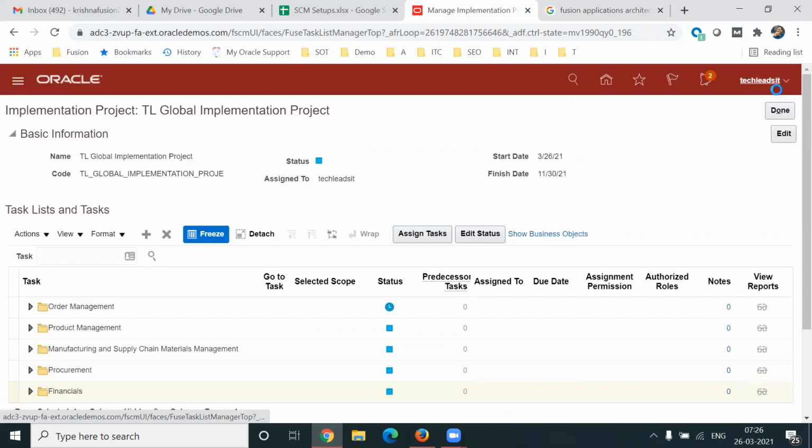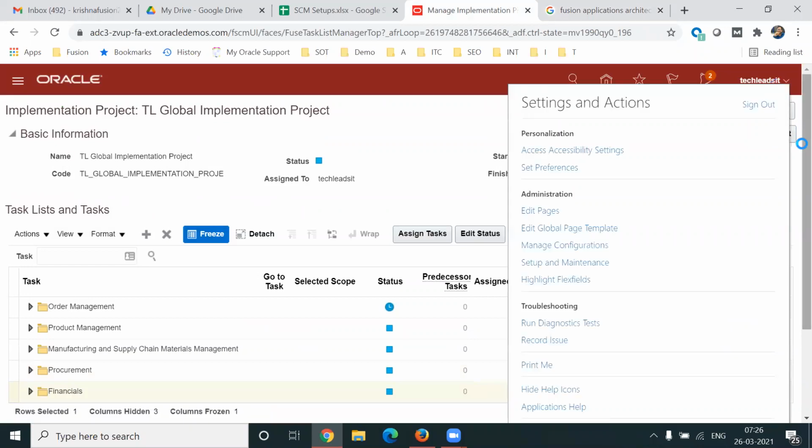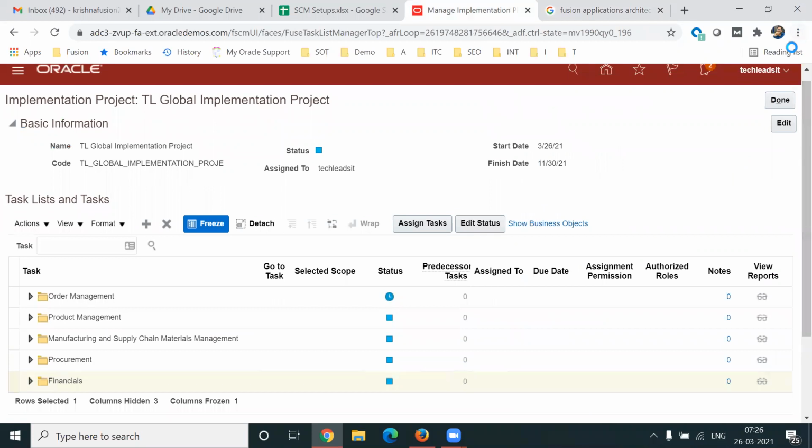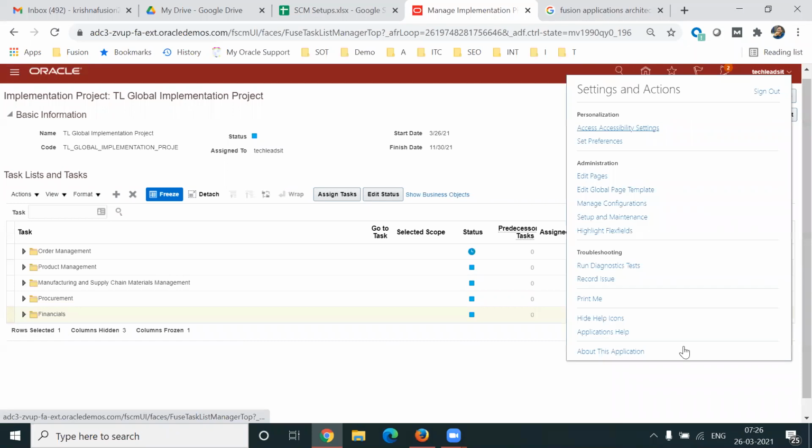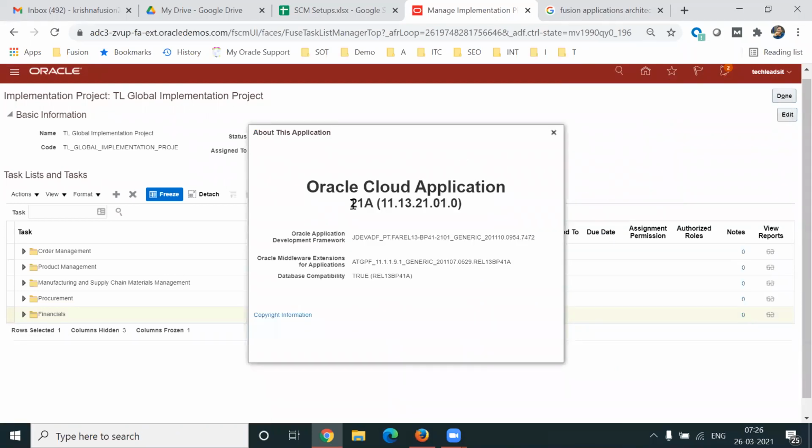From the drop down, let me just minimize the browser size. Click on About This Application. So you will see the version here. 21A: 21 is the year, A is the first quarter. So this is the 21A quarter application, release 13. 21A is the version.